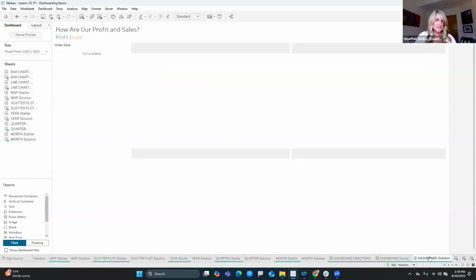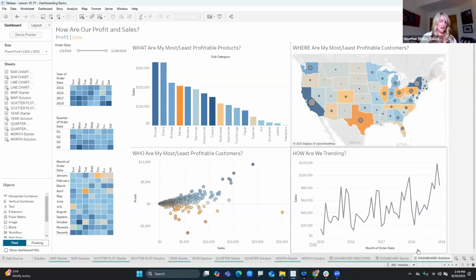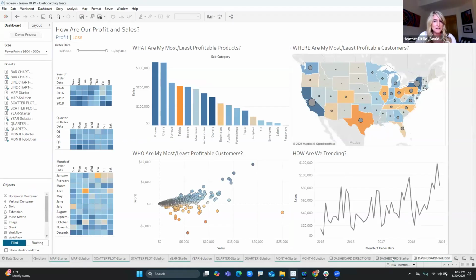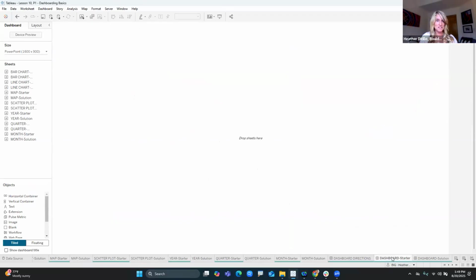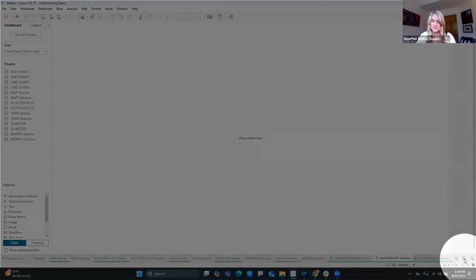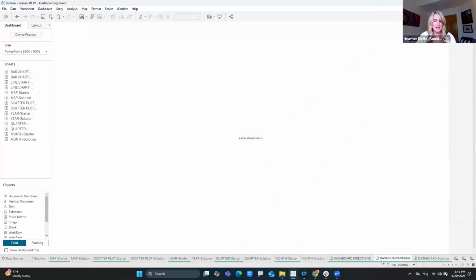So if we look, this is all of the worksheets that we covered. We also have an order date slider that's here as well. And we've created this dashboard. So in order to do the dashboard starter, you've got your worksheets created. In order to create, let me zoom in here. This is your worksheet tab. To create a dashboard, you go simply to the little one that looks like a window. That creates a dashboard for you. So I already have that in here for a starter.